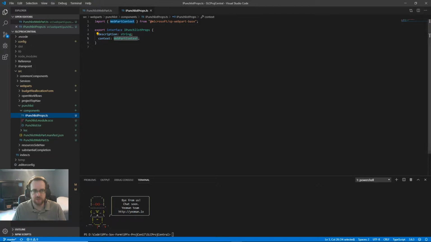We have a punch list property interface in here. Interface is just another fancy word for definition. So anytime we use something called an IPunchListProps, it's going to be defined by needing these.